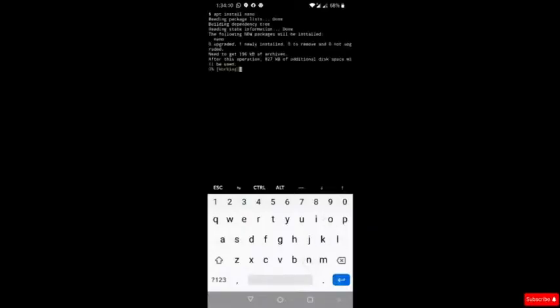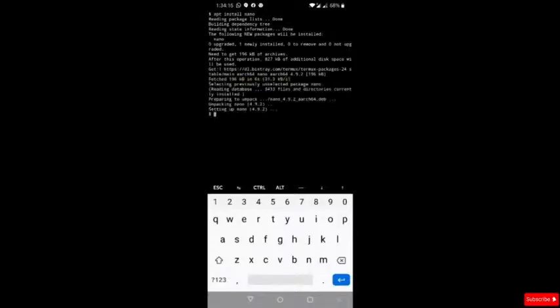Now in this video we'll cover various other commands and how to install other packages in Termux. Now let's install Nano. Nano is also a simple text editor like Vim. To install Nano, type apt install nano and press enter. Once Nano is installed, we can type ls and ls will provide us the list of files and folders available.